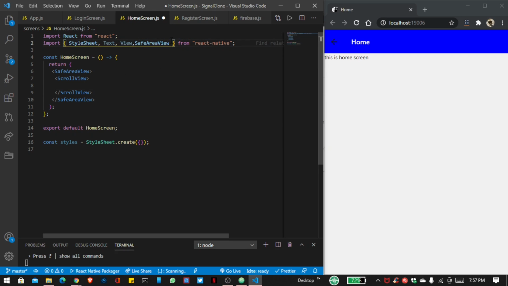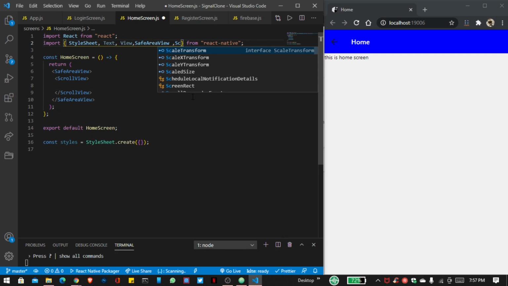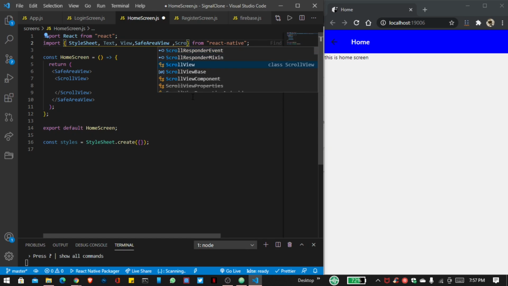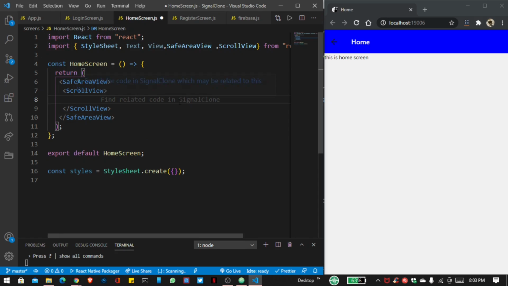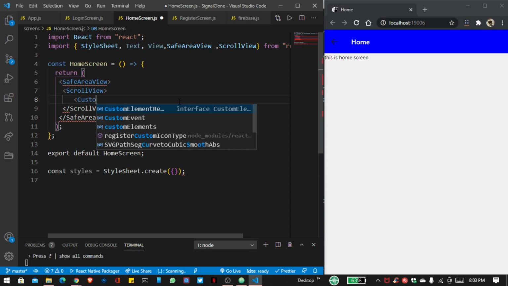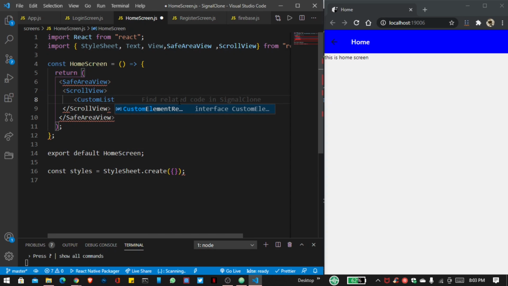So let us install scroll view also. Scroll view, and here the chat section will be done. So the logic part of our chat will be here. Here we are using the component system that React provides us. So this is our component, that is custom list item. So we are using one component to show the chats of our multiple users.